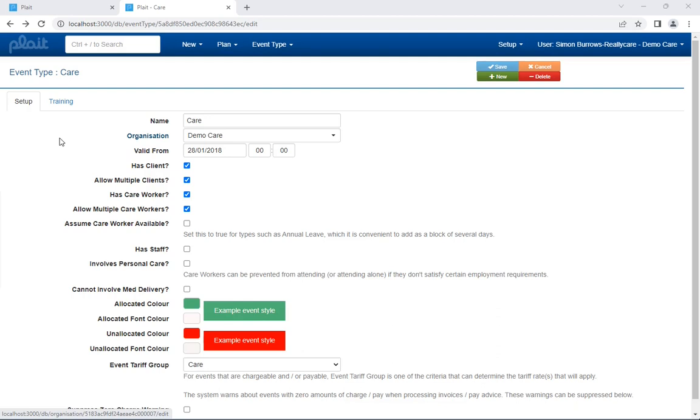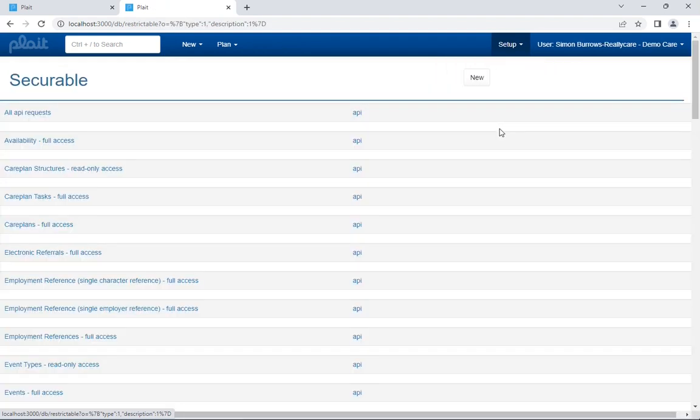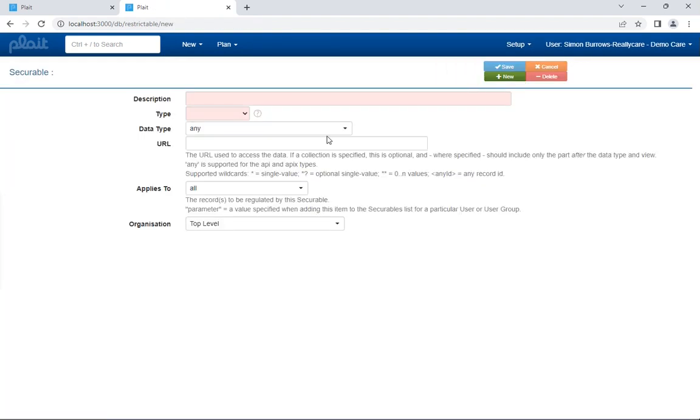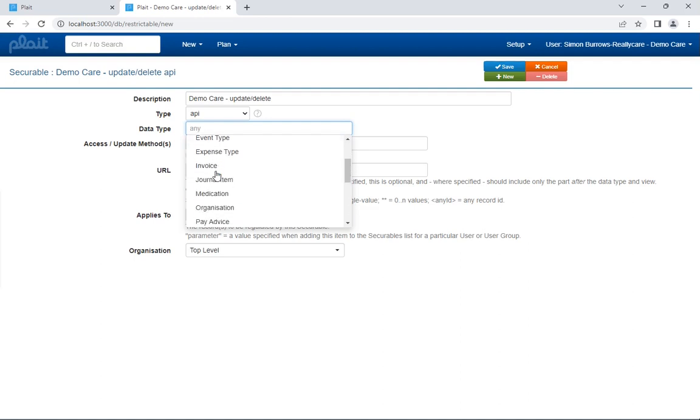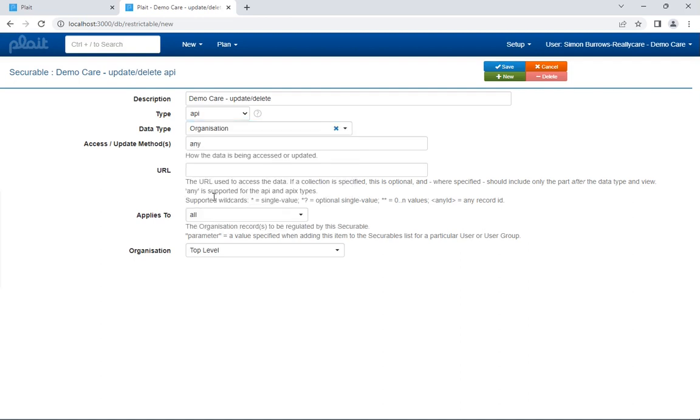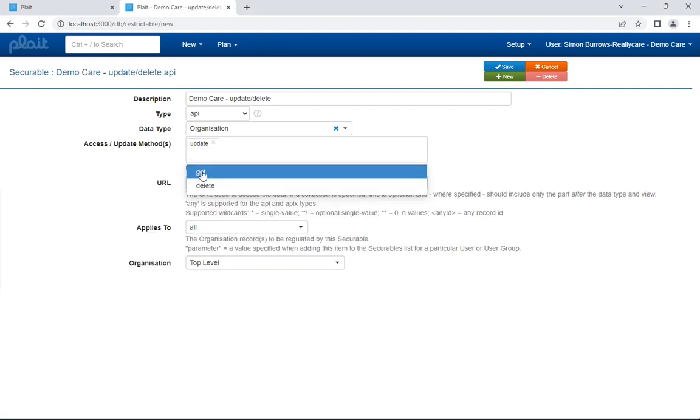There are a couple of different ways to achieve an objective such as this. The first would be to set up securables that have the ID of the relevant record hard-coded into their definition. To demonstrate this, I will create a new securable and describe this as follows. The type will be API and the data type organization. This securable will relate to attempts to update or delete the demo care organization, so we'll select update and delete here. Now I said that in this example we would be hard coding the ID of demo care into the definition of the securable.